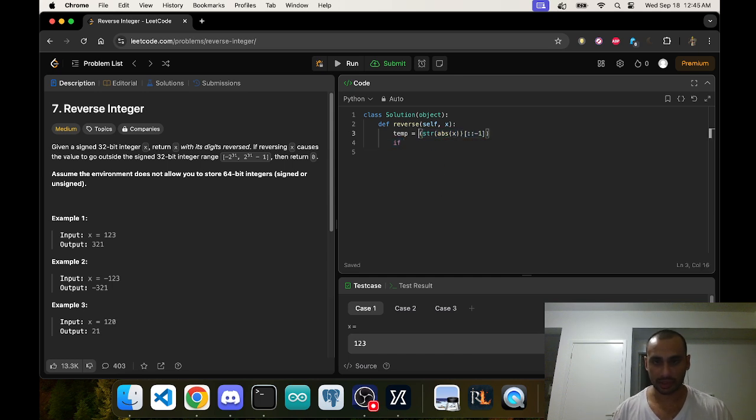And then let's typecast it back to int. Turn it back to a number after reversing it. I get the absolute value of whatever x is, so it doesn't matter if it's positive or negative. Turn it into a string so I can flip it, so I can reverse it, and then I turn it back to an integer.